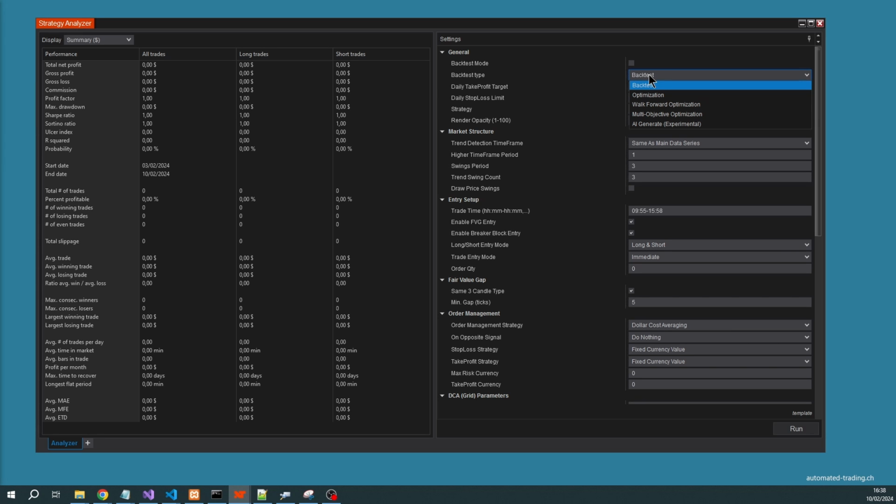So here, in fact, you can run many types of backtests. You can run a simple backtest. You can run optimization, which I do a lot to find the best parameters to run the strategy. You can run also some other types of optimization: walk forward, multi-objective, and AI. So I will show you how you run a simple backtest of the strategy. So you select the backtest, and you have to check the backtest mode here. So the strategy will run trades and will open trades on the historical data that will be loaded in the backtest. If you don't check this, you will not see any trades.